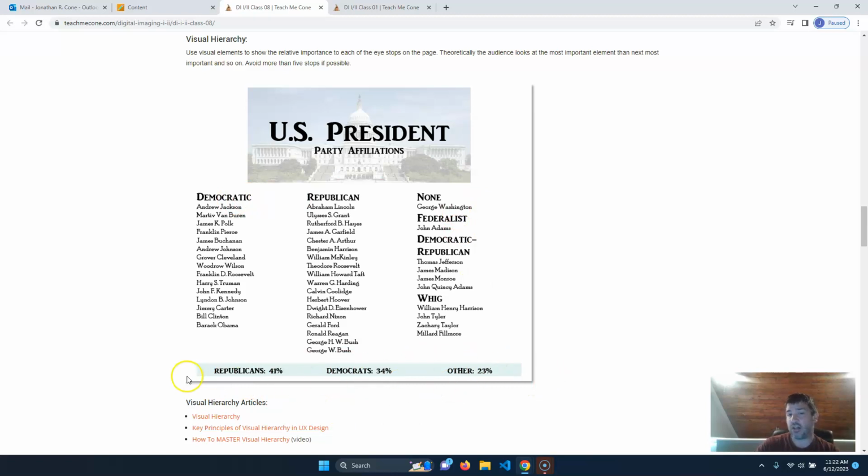Again, this has color, right? It's bold. It's on the bottom. So first thing I look at is this. Second thing I look at is this. And then the third thing I'd probably look at would be Democratic, Republican, Federalist, Whig. Okay. Then I would look at the names.